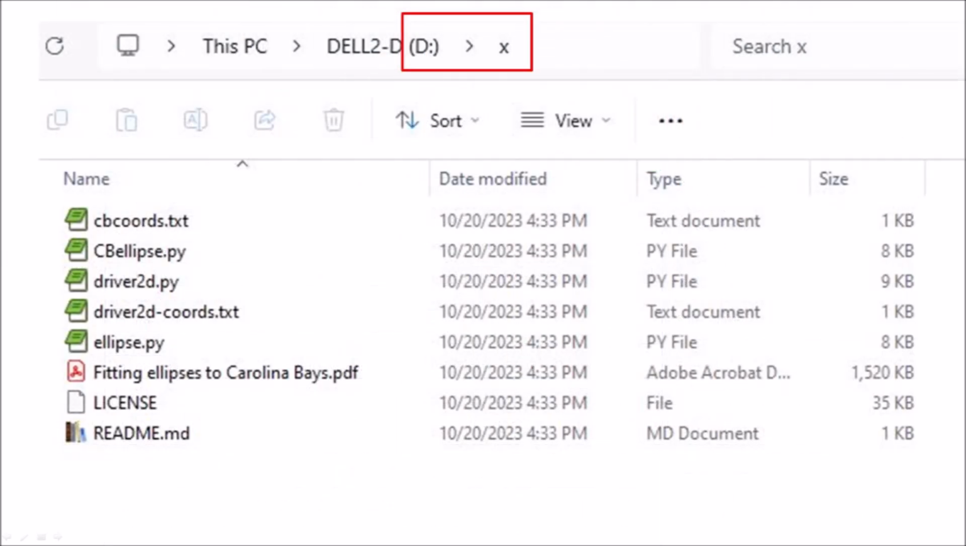I copy the files from the zip file to a new directory called X on my D disk drive. The file cbcoords.txt contains sample latitude and longitude coordinates for the CB ellipse Python program. The driver2d Python program was derived from the CB ellipse program, so it can handle latitude and longitude coordinates and also coordinates for a two-dimensional image.